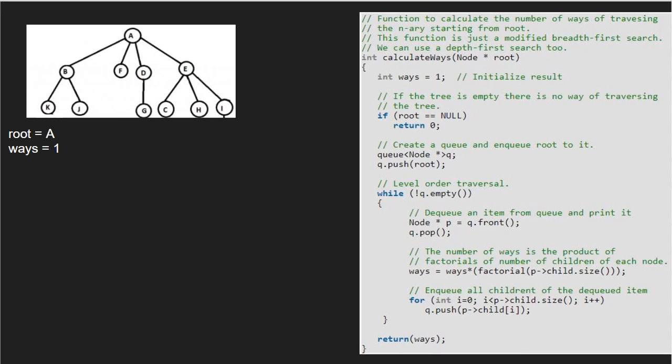As root is not null, we create a queue and enqueue the root into it. So, A is pushed into the queue. Now, as the queue is not empty, we do a level order traversal. We take a node P that points to the front element of the queue and dequeue an element from the queue. So, P will point to A and A will be dequeued.